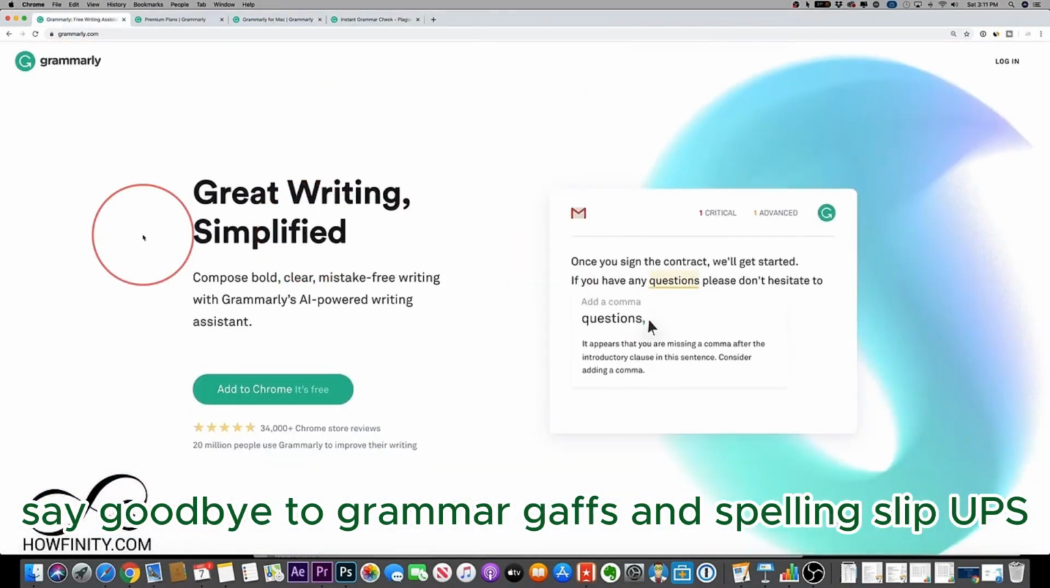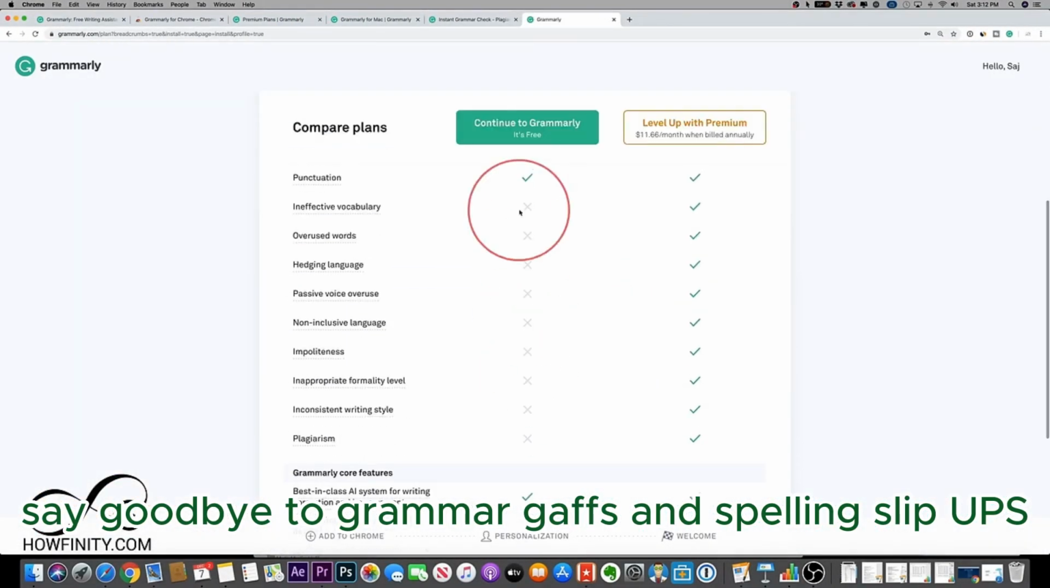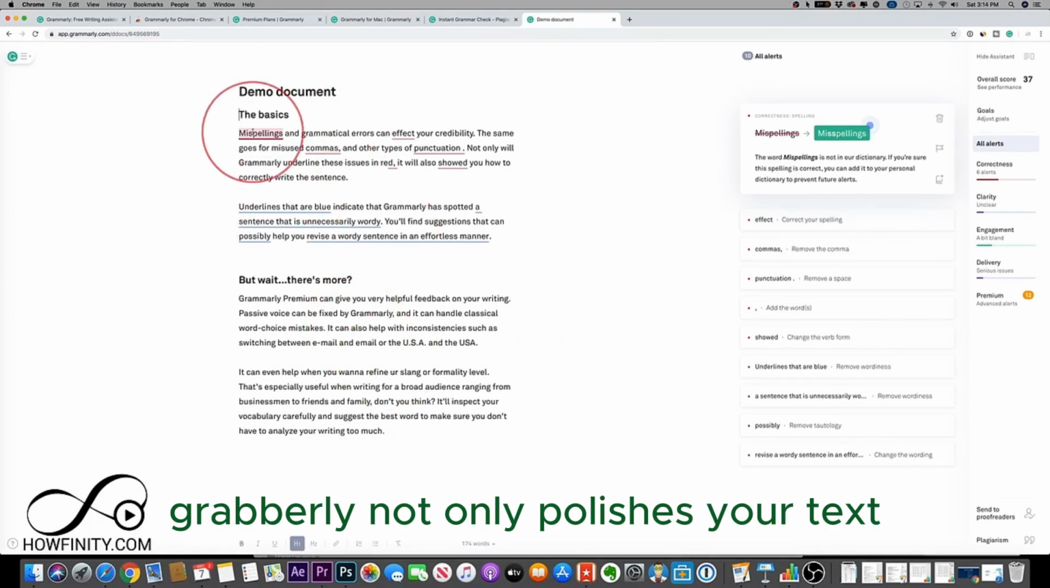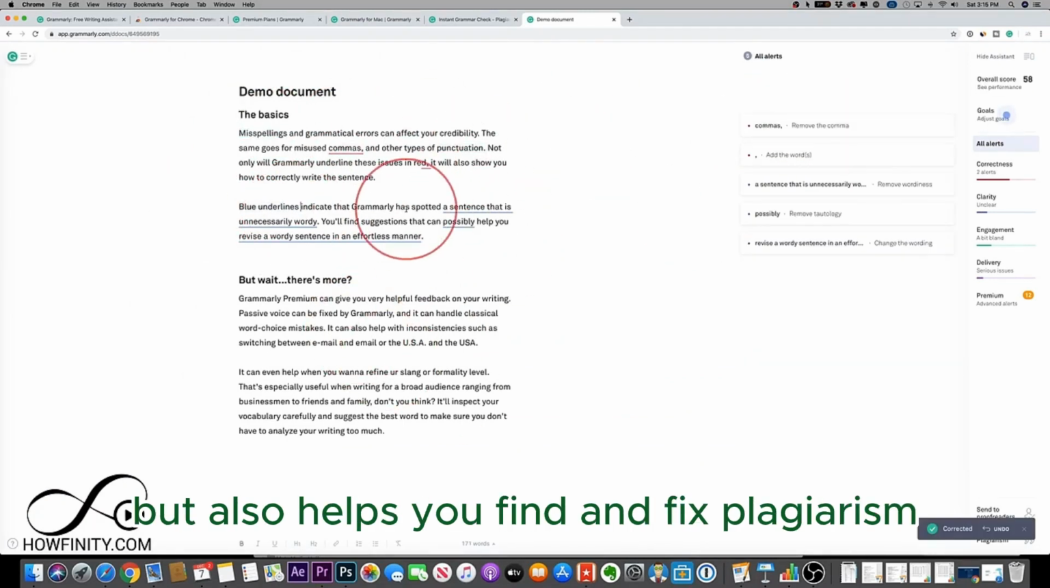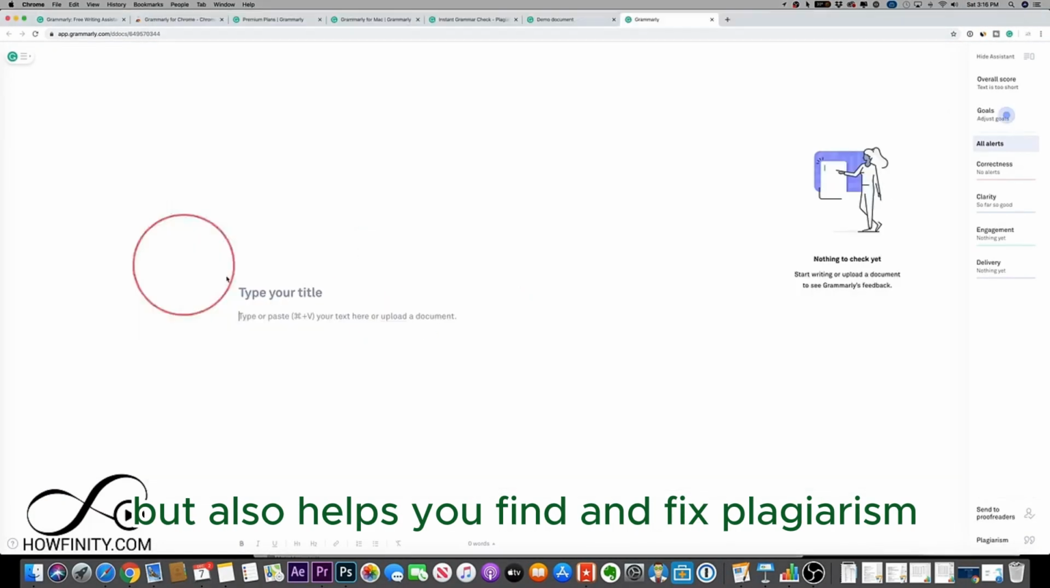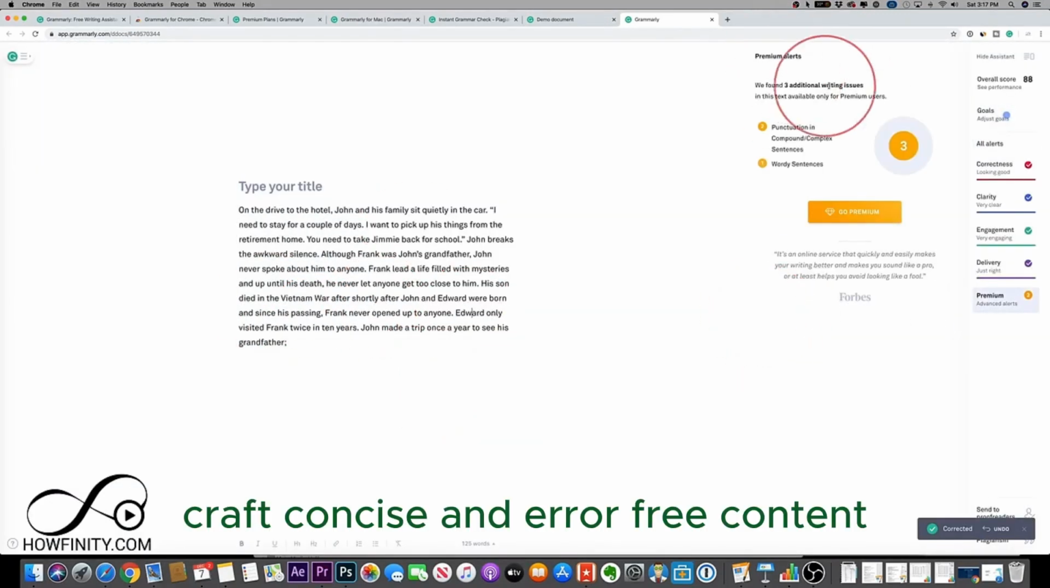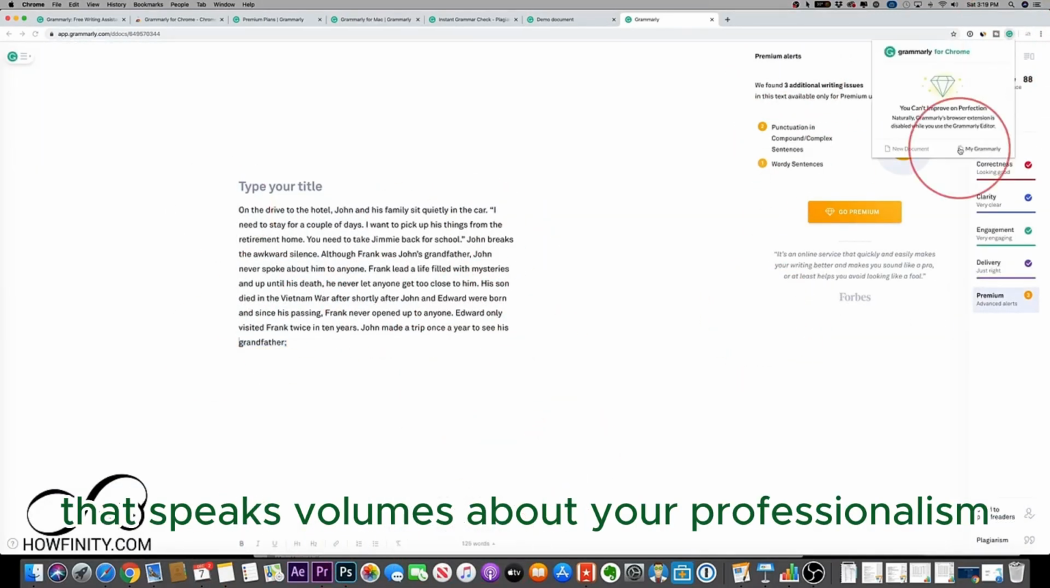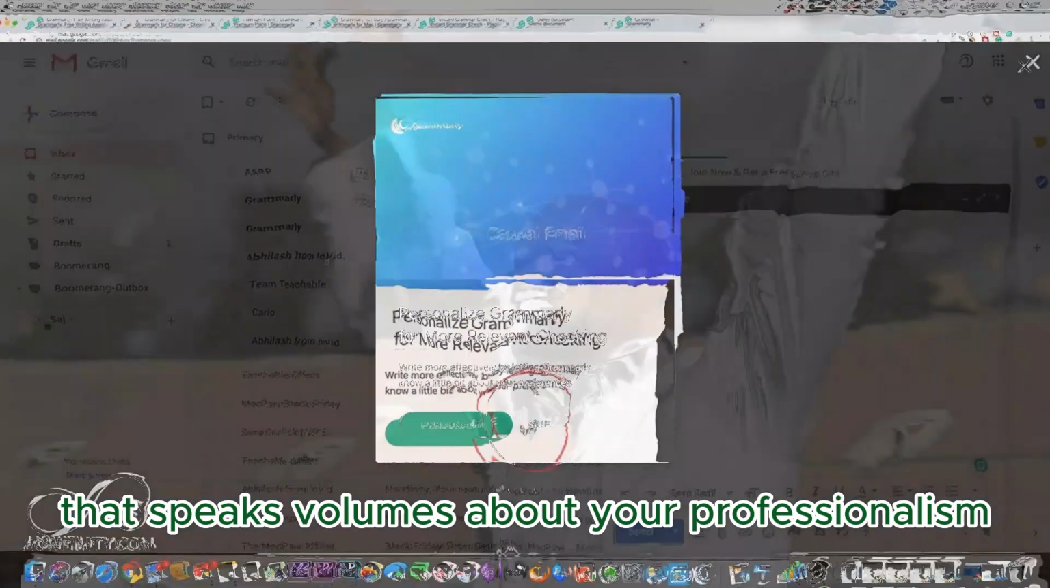Say goodbye to grammar gaffes and spelling slip-ups. Grammarly not only polishes your text, but also helps you find and fix plagiarism. Craft concise and error-free content that speaks volumes about your professionalism.